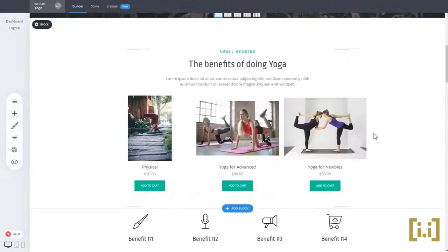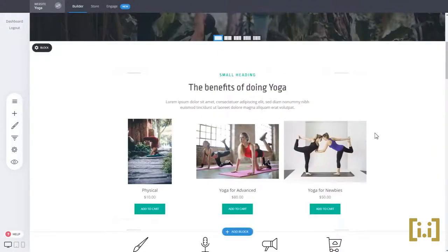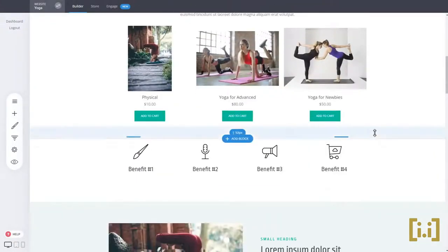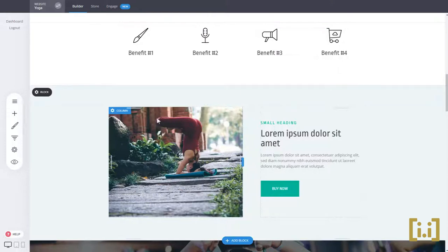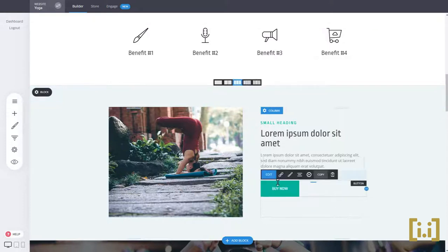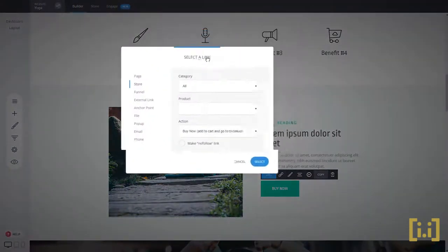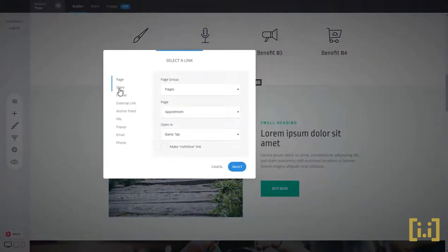Also, what else you can do? You can also have it so that you can sell a specific product like this. For example, if you create a specific section that you want to highlight a specific product, you can just link the button to a product that you want to sell. So when you click on the link of any link button or text, whatever it is, you can actually link to that product. So just from here you select store, and from the products you select the product that you want to buy. Let's say the yoga for advanced, and just click on save.